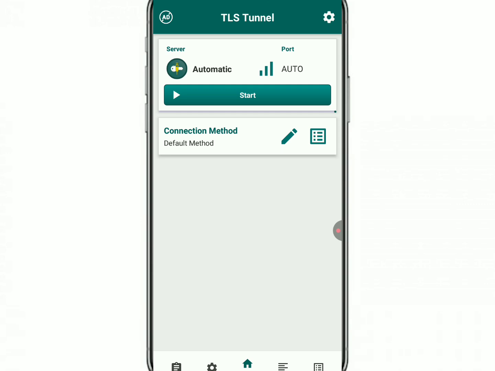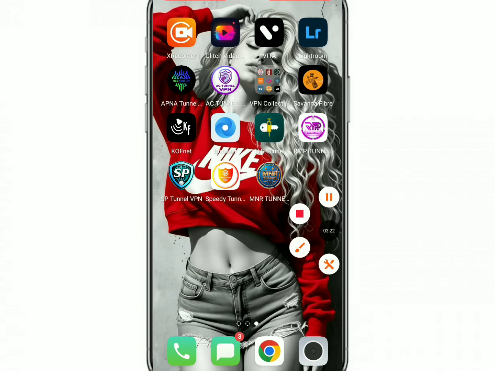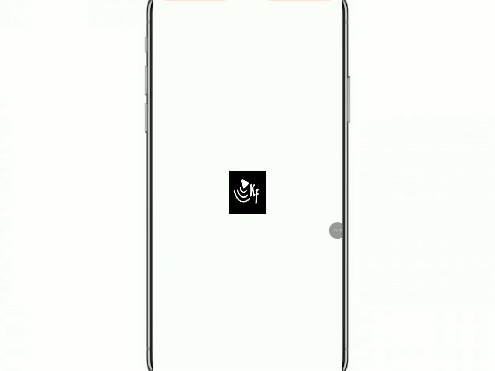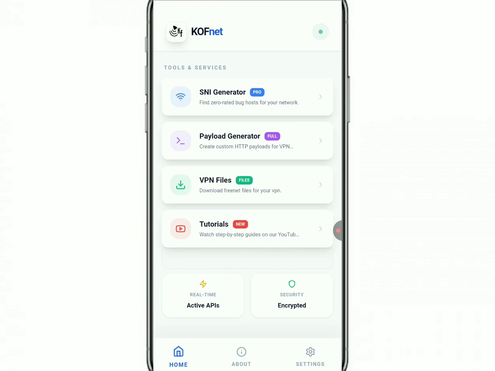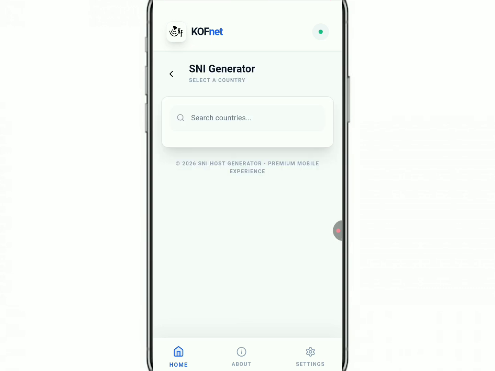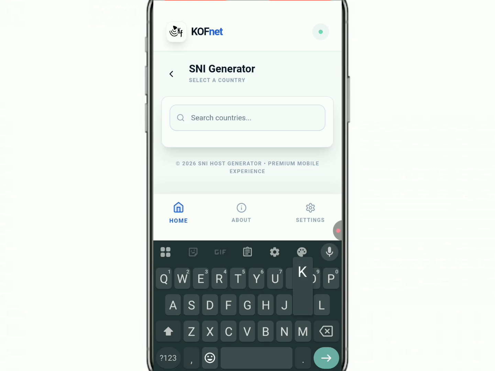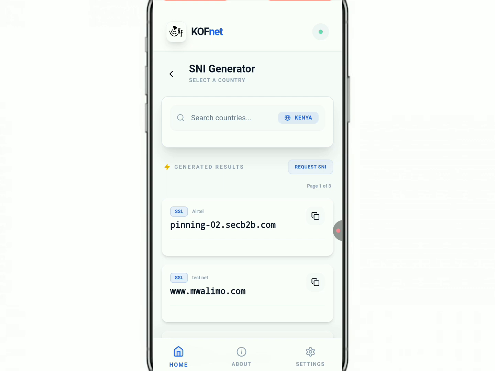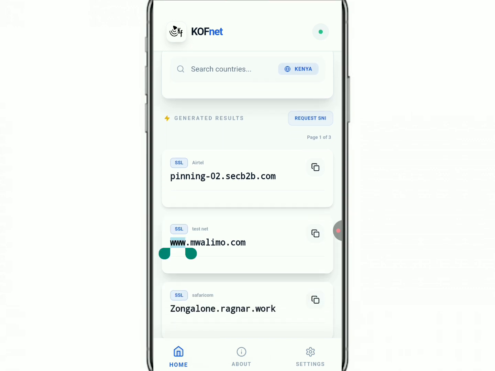Let us now continue. Hope we are now at par. You're going to go to the application, which is CoffeeNet, right there, and then open that application. We have the SNI generator, this one, and then you're going to press on it. You're going to search a country. For example, in today's tutorial, let me use Kenya as an example. We're going to copy this one as the SSL.